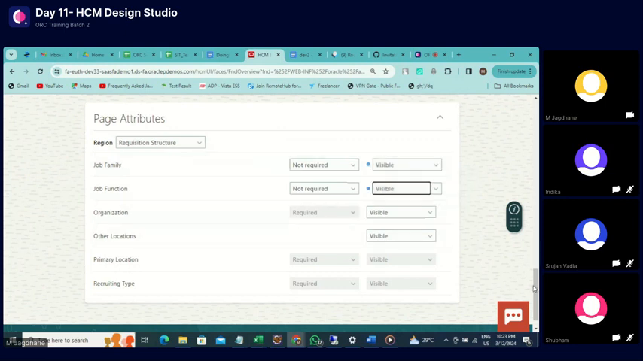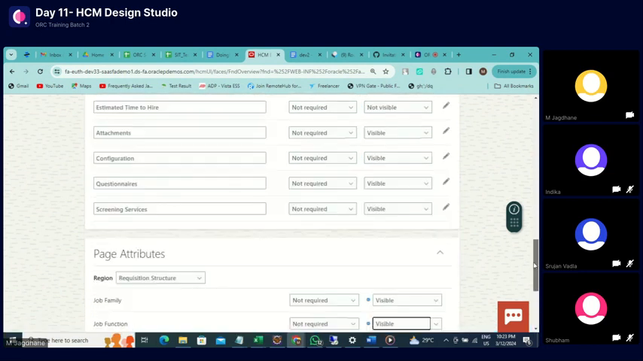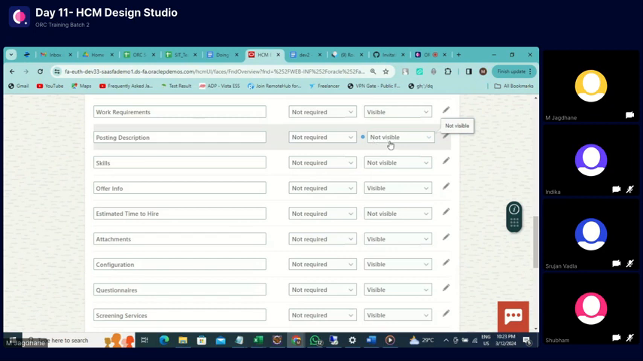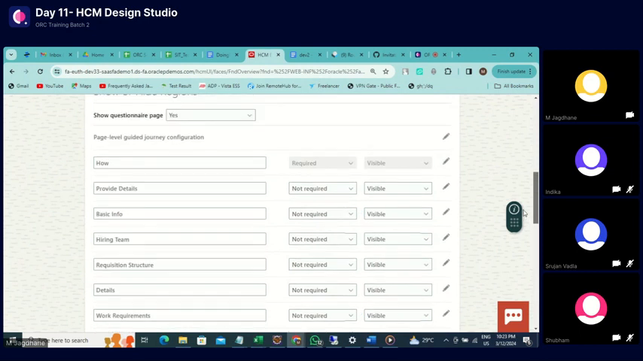Okay. Now just note the changes. Under the requisition structure, I have just added these two values, job family and job function. And here in the posting description, I have just removed this section, not visible. Estimated time to hire, I have just removed this section. So earlier there were 13 sections and now I have removed 3 sections.